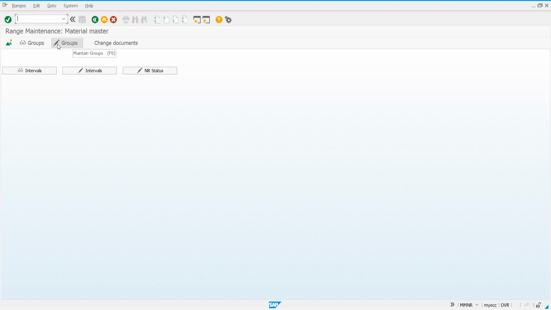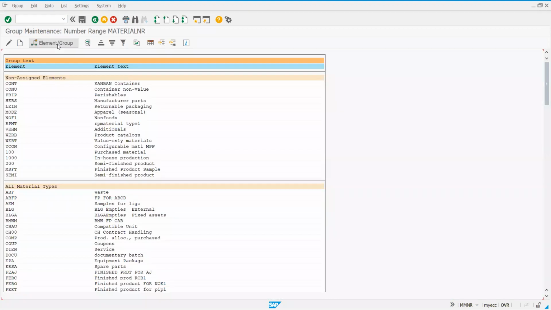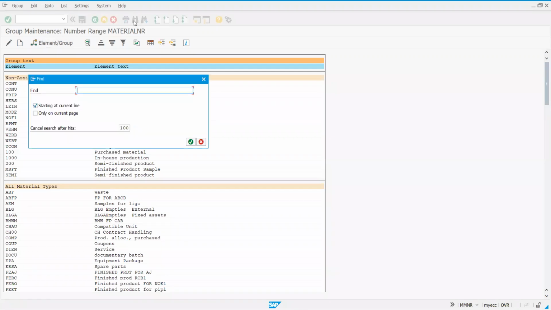Right. So click on this groups. Now in this, I have to find my material type that I have defined. To find, I have either Control F or this binocular search icon. So I'll click on this find. What is the material type that I have defined? It is PTRM, I guess. PTRM. Raw material, right? Yeah, PTRM.